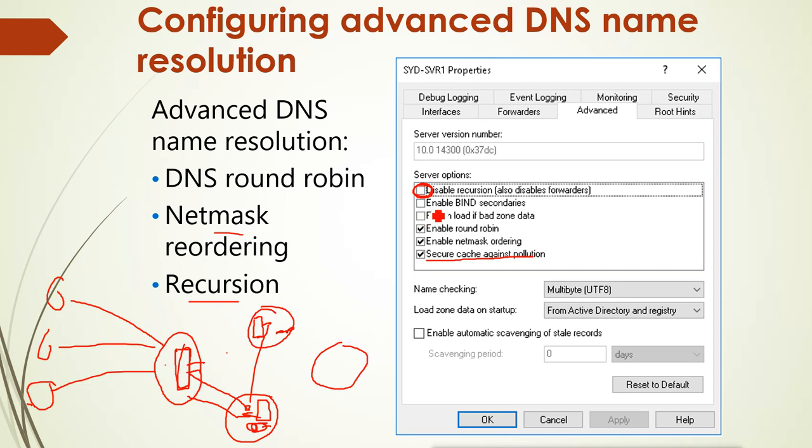Other options are there, like Enable BIND secondaries. BIND is available in the Linux environment. It is the same as this DNS, but configured in a Linux environment. So we can enable this to use a BIND secondary DNS server. Then there is Fail on load if bad zone data. That means when our server reboots and the zone data is not right or is bad, it will fail. Otherwise it will load whatever it is.